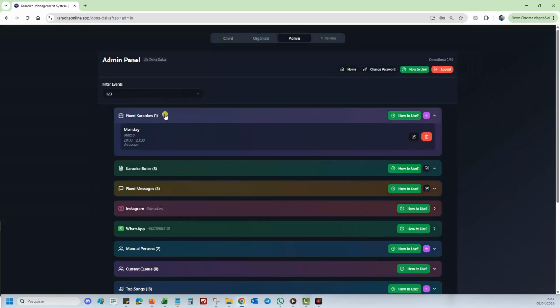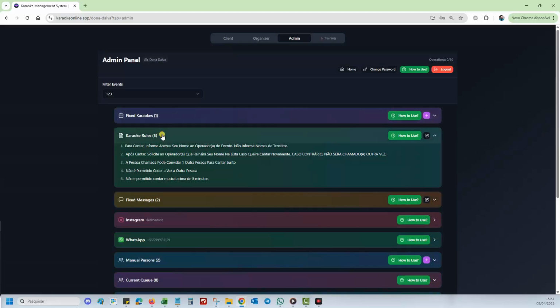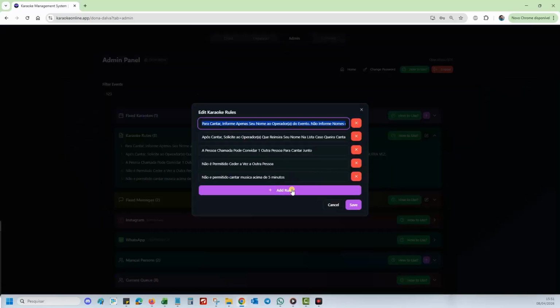Karaoke rules. In this section, you define the rules of your event. These rules are available to participants on the client page when the event is active.